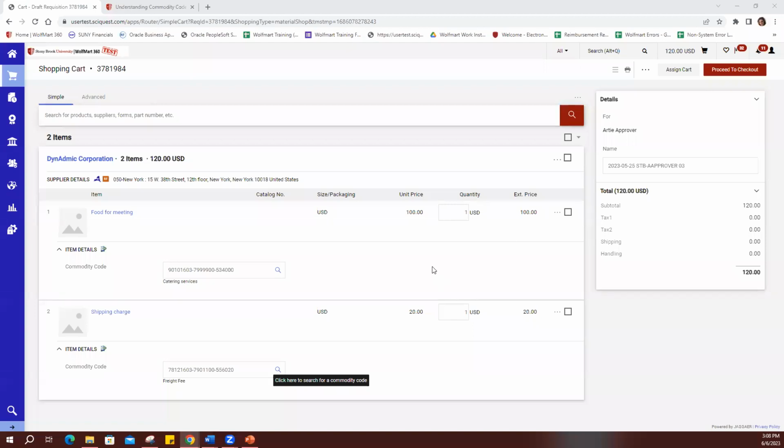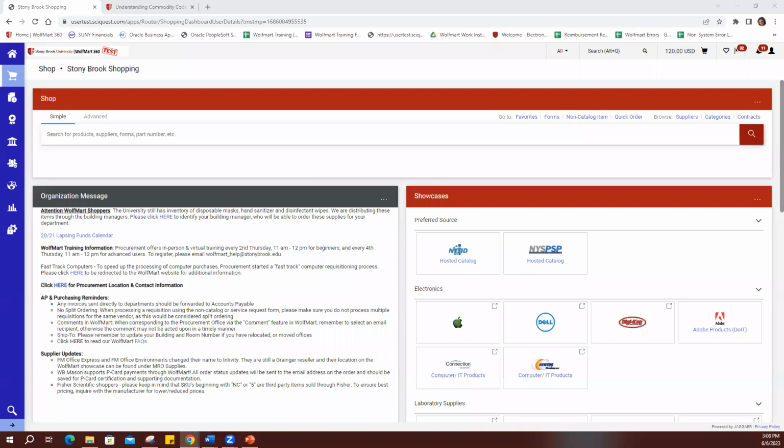Once you have entered the commodity codes, you can check over your cart to make sure everything is accurate. And when you are ready to check out, you would click Proceed to Checkout in the upper right corner and check out a requisition as normal. Checkout procedures are covered in separate videos. And that's a little bit about ordering from a non-catalog order.